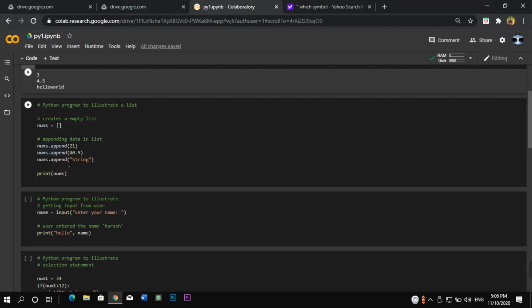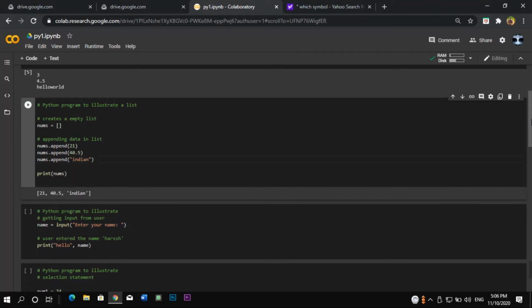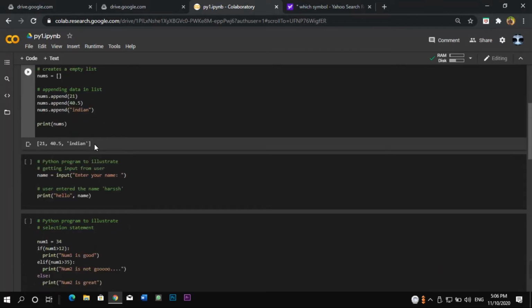In the next, nums dot append 40.5, and in the third, nums dot append within quotation marks, so here I have added a string. You can write here India also, anything, any string, like Indian. When I run this, I will get the list of nums. Here I have got the list 21, 40.5 and Indian.